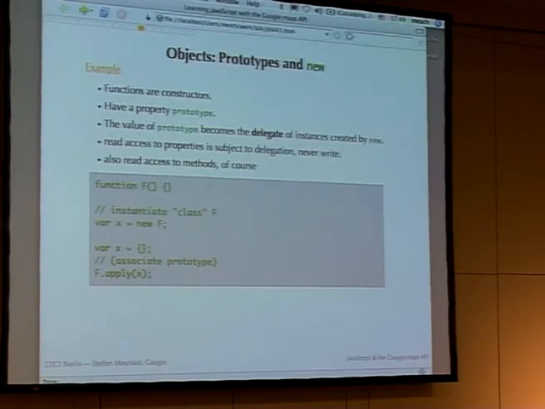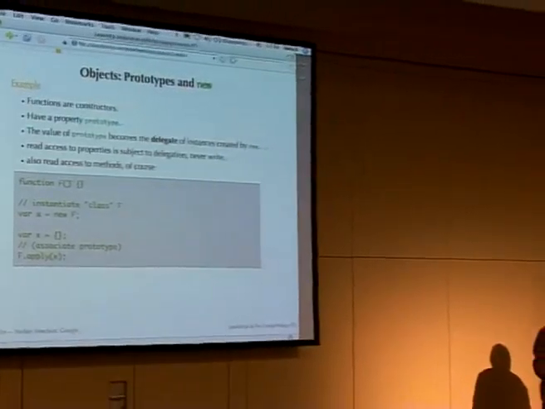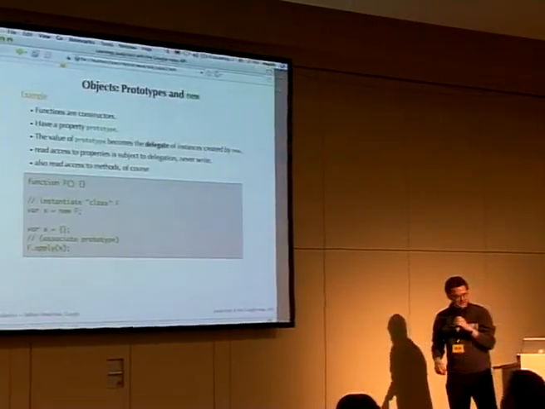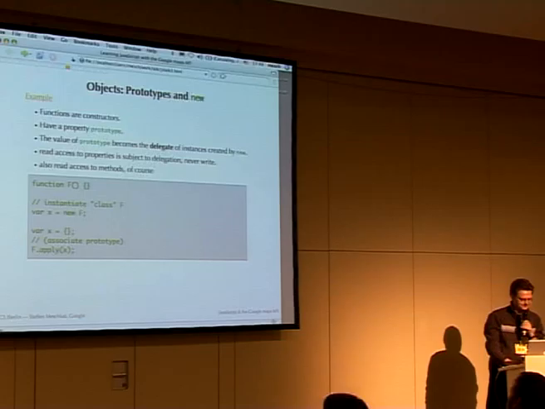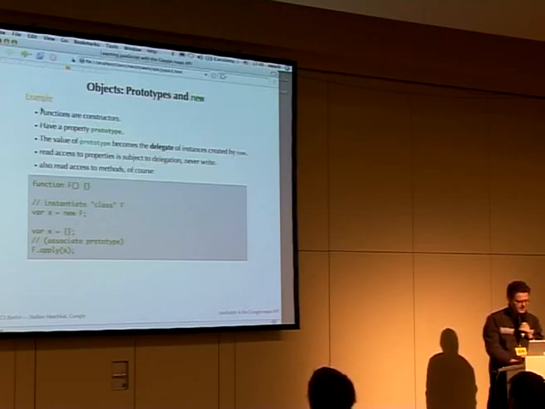The next very surprising thing is how the new operator works in JavaScript. And again, in JavaScript, as I explained, there are no classes. Still, I can create objects using the new operator. And what this means, I'm going to explain now.